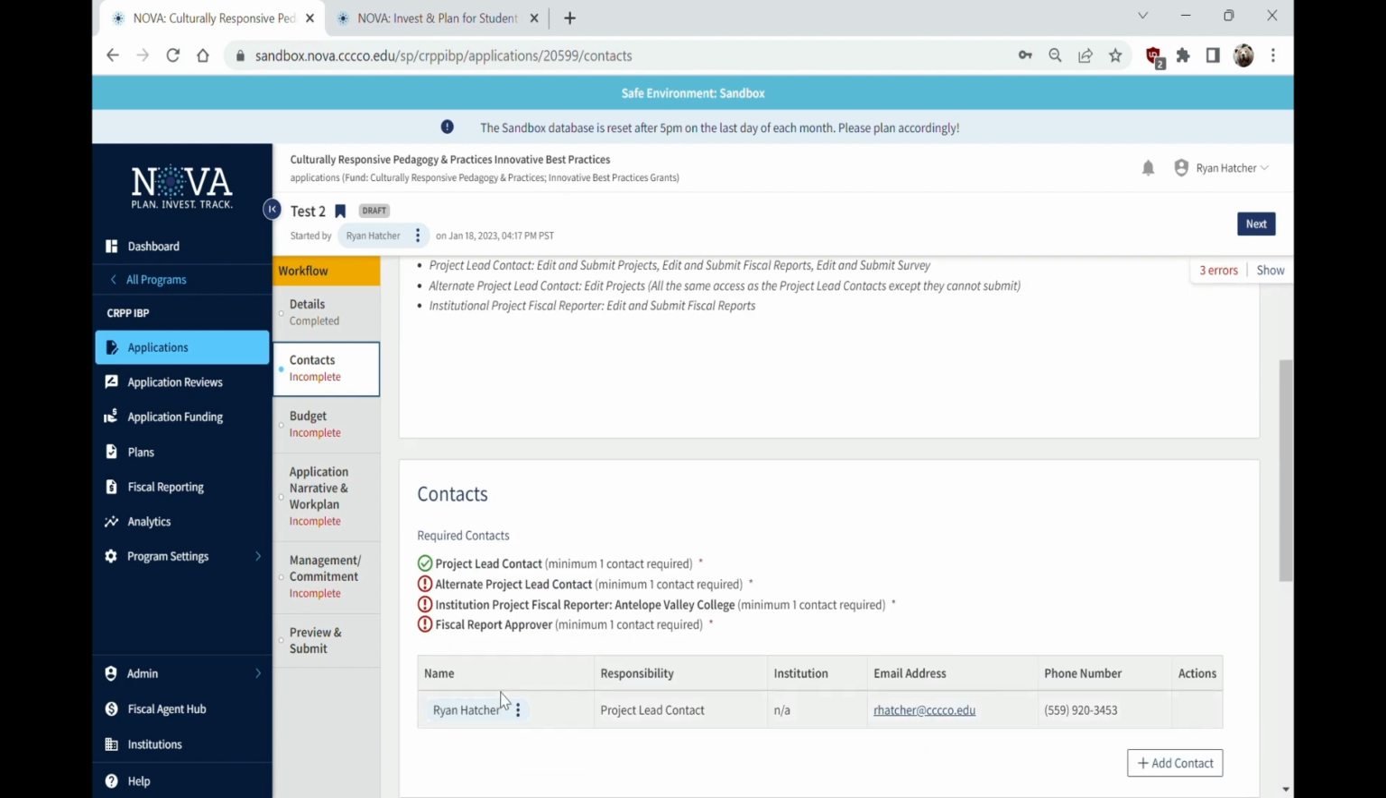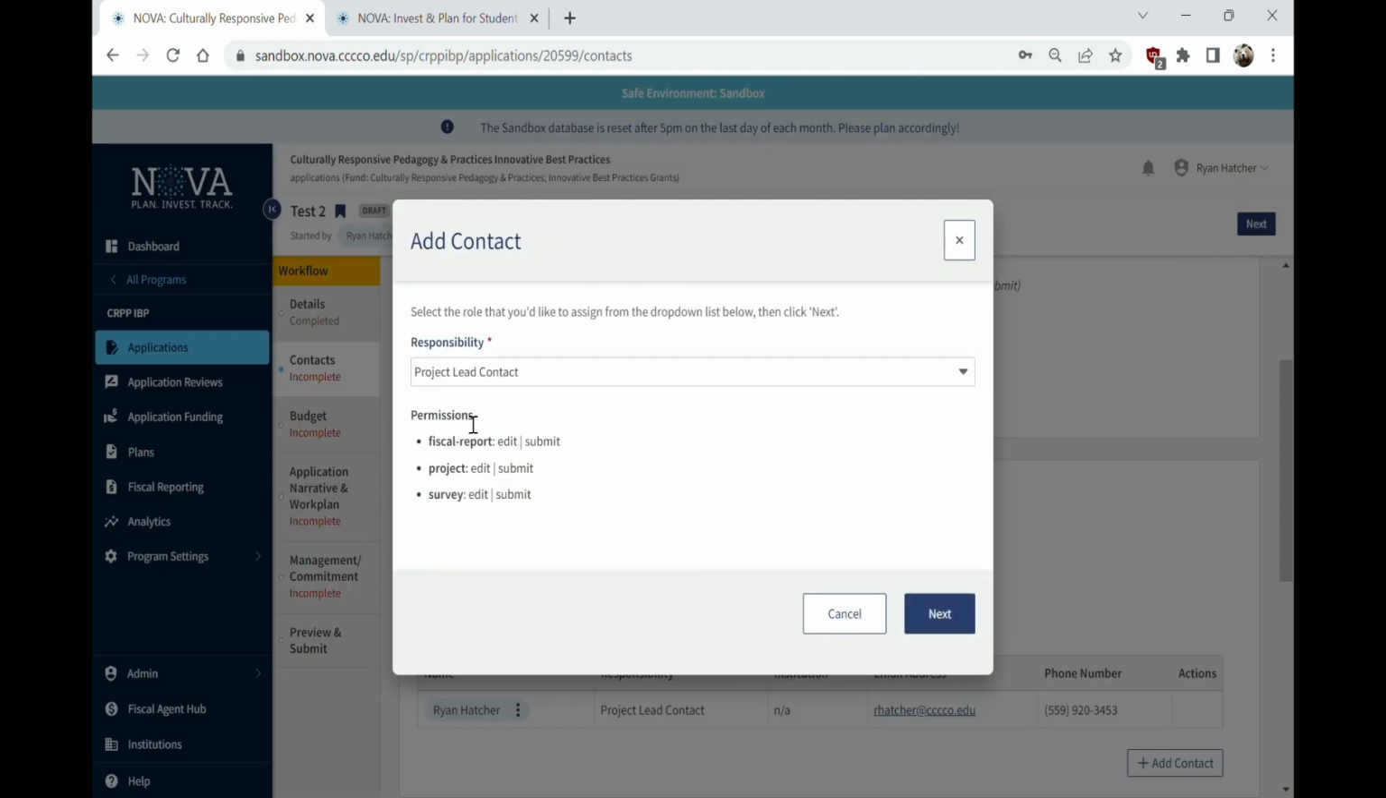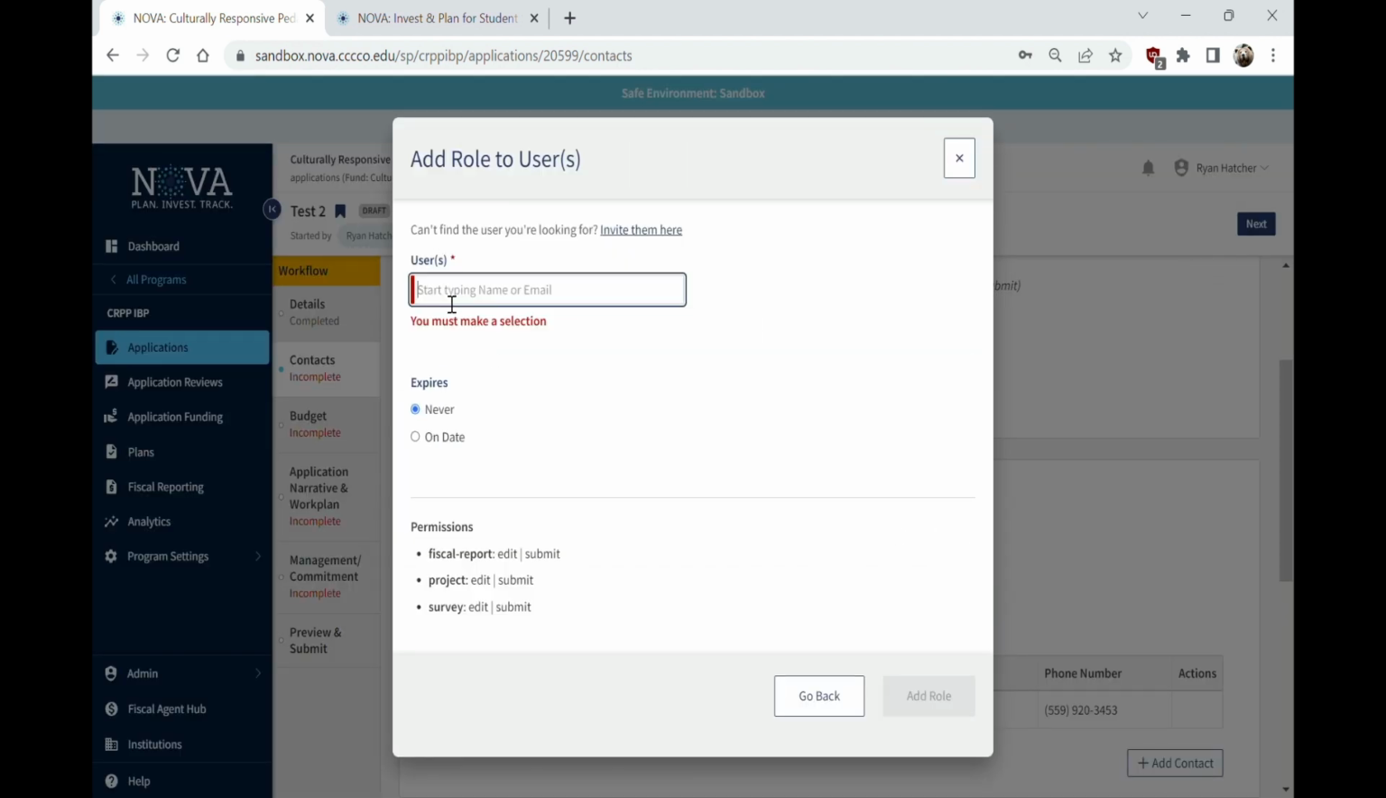Contacts here, you'll notice that because I created this application, it automatically assigns me as the project lead contact. I can assign a different project lead contact if I need to, which, let's say I wanted to make it my other account.